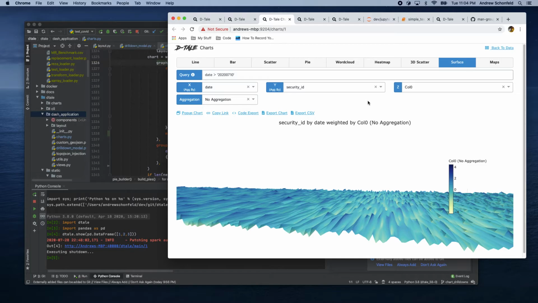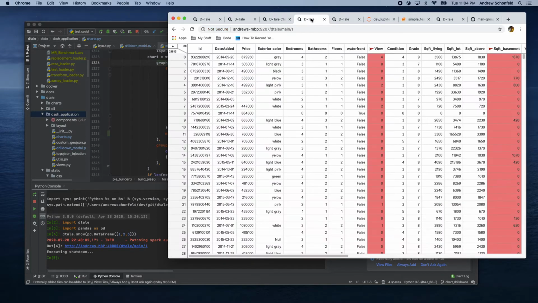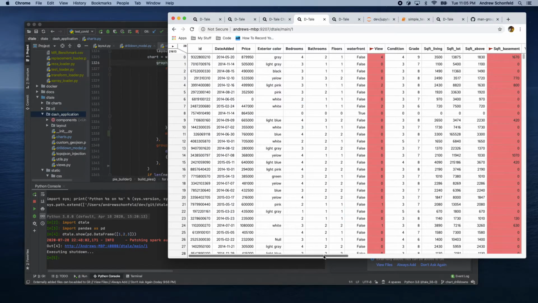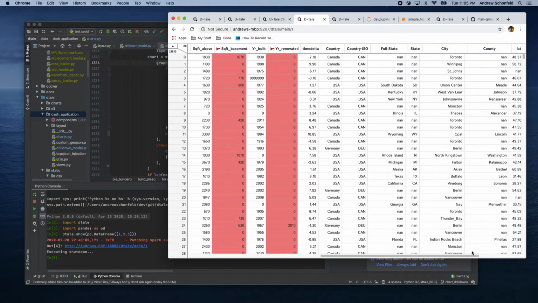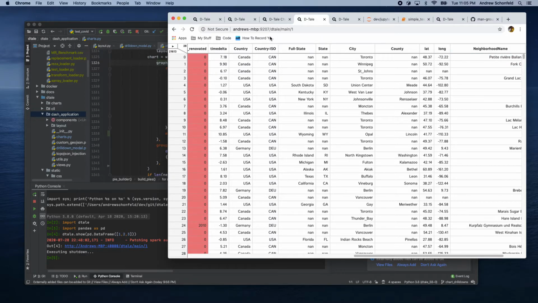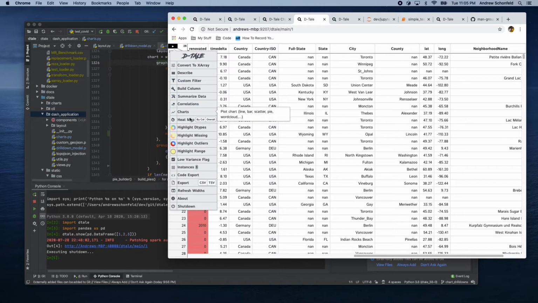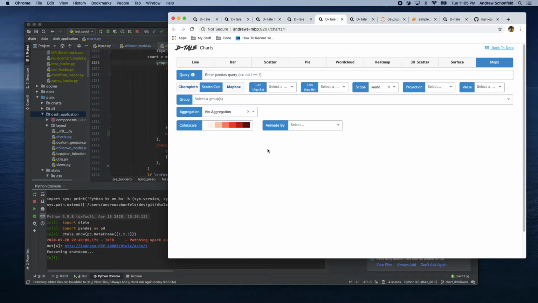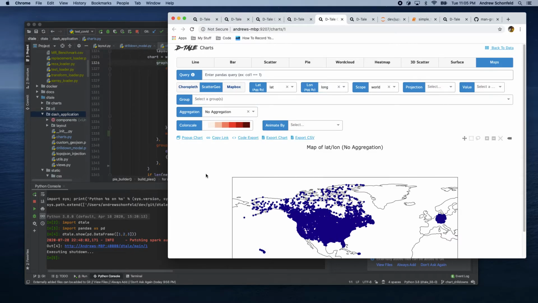The next thing that we can do is display some map level data. So we're jumping back to our housing data, which if you scroll over to the right, you're going to see latitude and longitude columns. I'm going to jump to the charts again, jump over to the maps. Let's go with the scatter geographic. We'll select our latitude column, select our longitude column, and here you go.